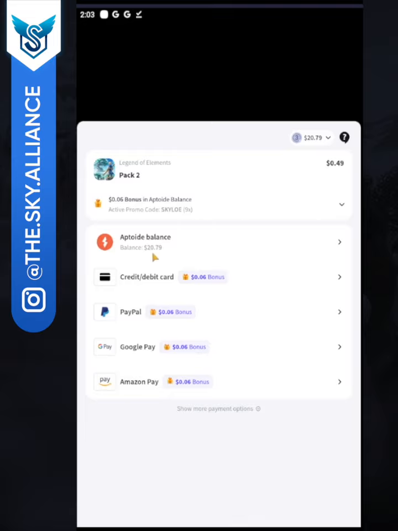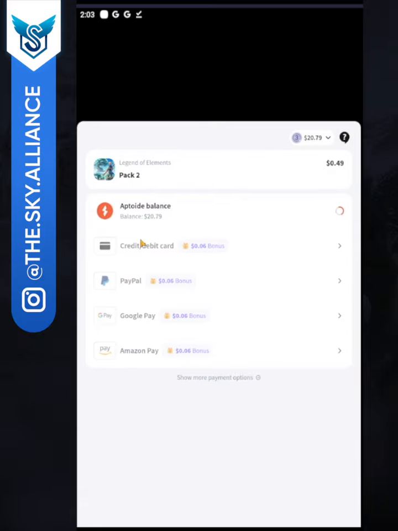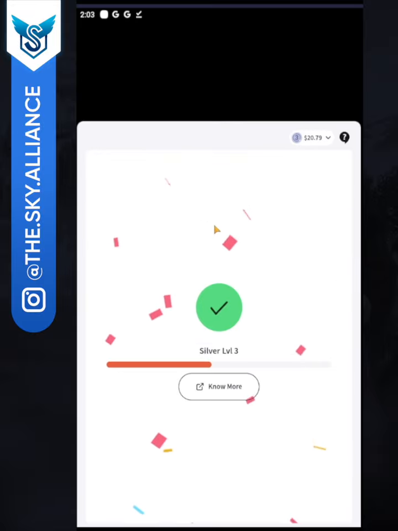So now you can see the balance went up, as I mentioned earlier, right? It went up to 20.79. So I got that AppCoins bonus. And you know what? I could actually use the AppCoins bonus to make this purchase if I want. Let's do that. Click this. And there you go. The purchase was made using my balance.